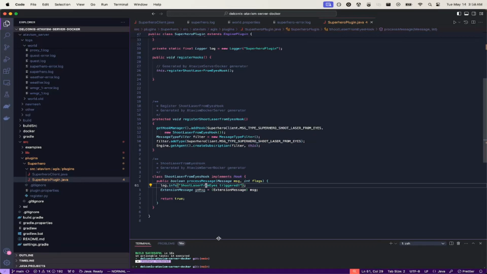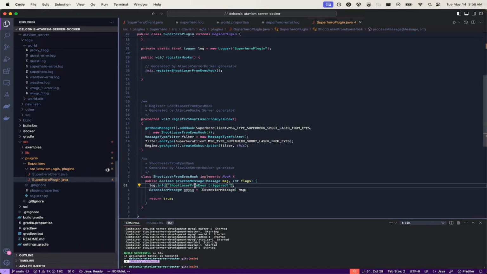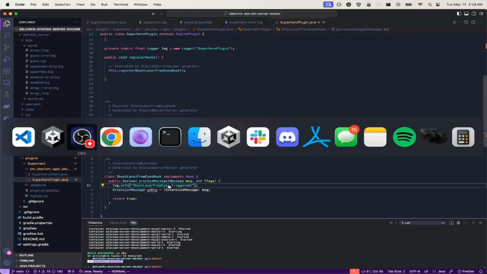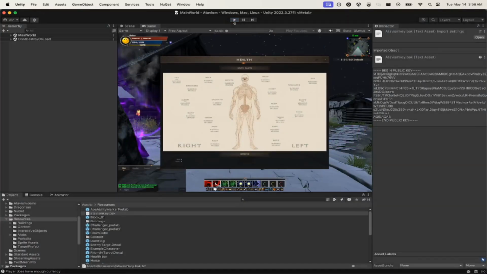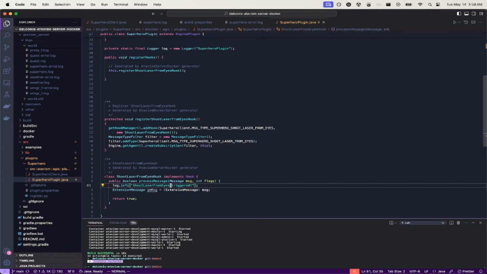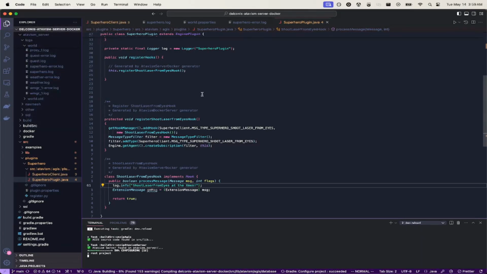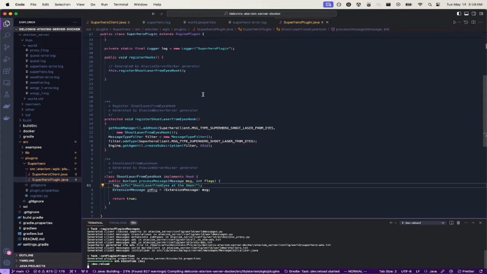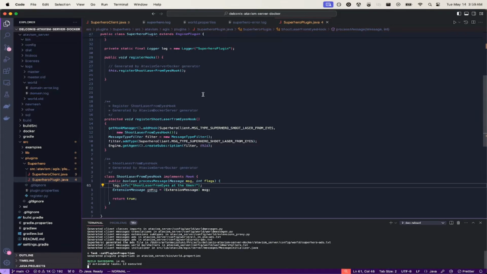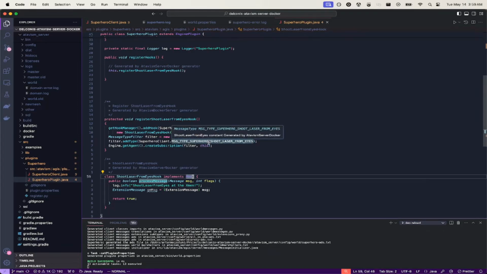Now something that's really cool I want to show you is modifying the content of a plugin. So I'm going to turn off the client. In the plugin in here, I'm just going to say shoot laser from eyes at the X-Men. And all I have to do is just save the file. And the reload automatically starts. It registers the plugins and all the messages in the server, and it restarts the server efficiently as well.